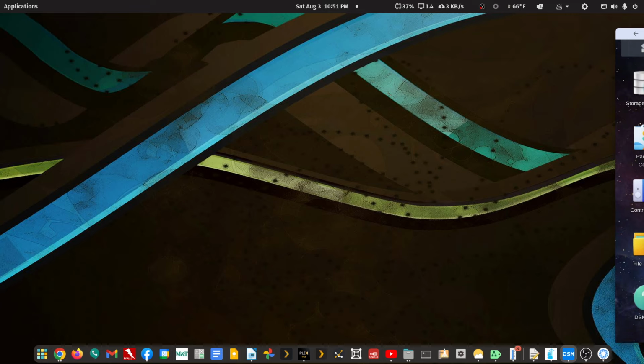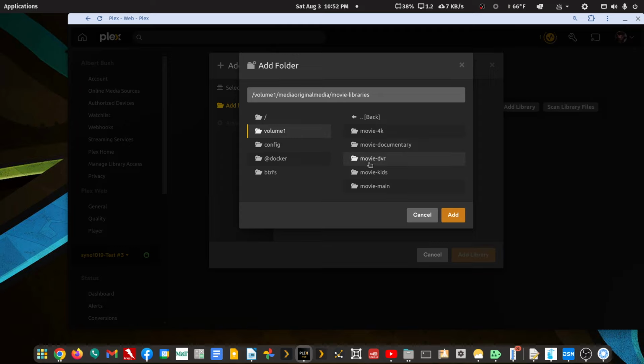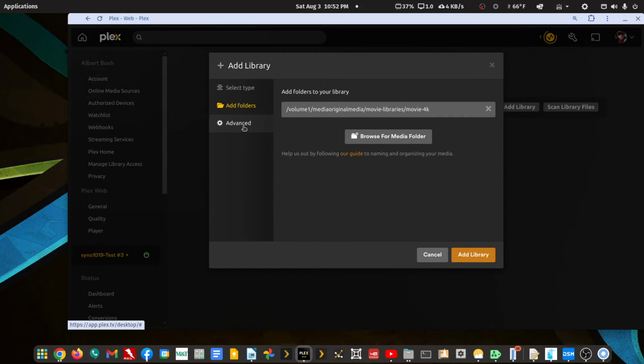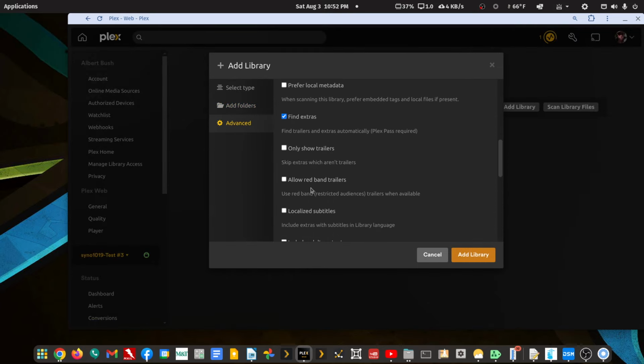I clicked into the movie library sort folder. 4K, I can see it. That's already a good sign. I like changing the minimum collection size to 2. Add the library. And as you can see, the permissions are fine. The media is scanning in.